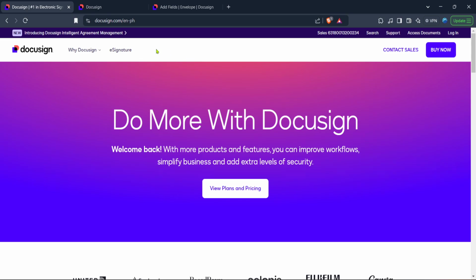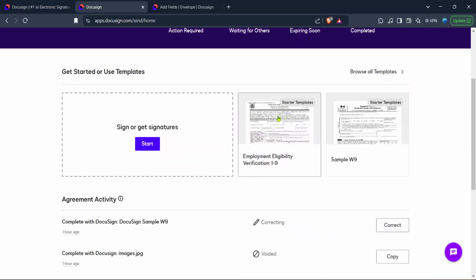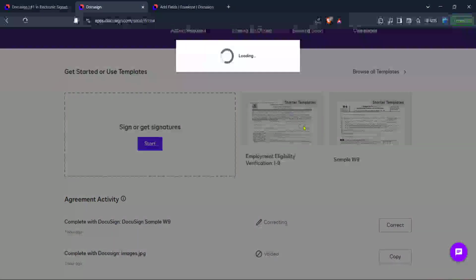If you don't have an account yet, there's usually an option to sign up, so make sure you explore that if necessary. Once logged in, navigate to the Docusign home. This is your control center, where you can manage and organize all your documents. The home screen will give you a lot of options, but what you're focusing on today is selecting a template.